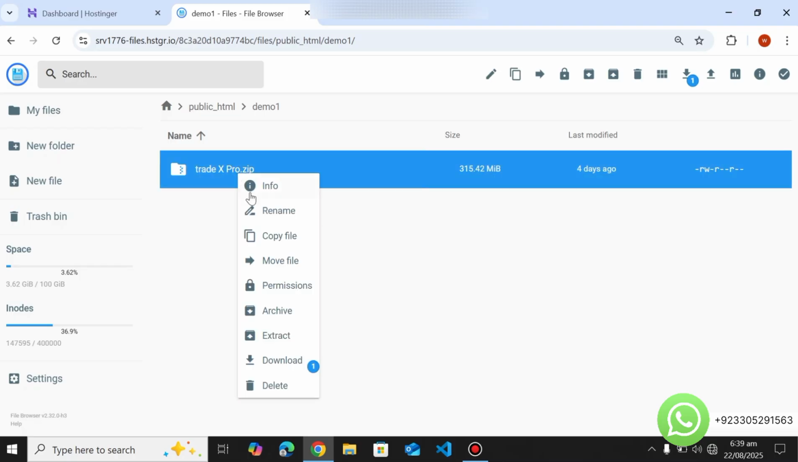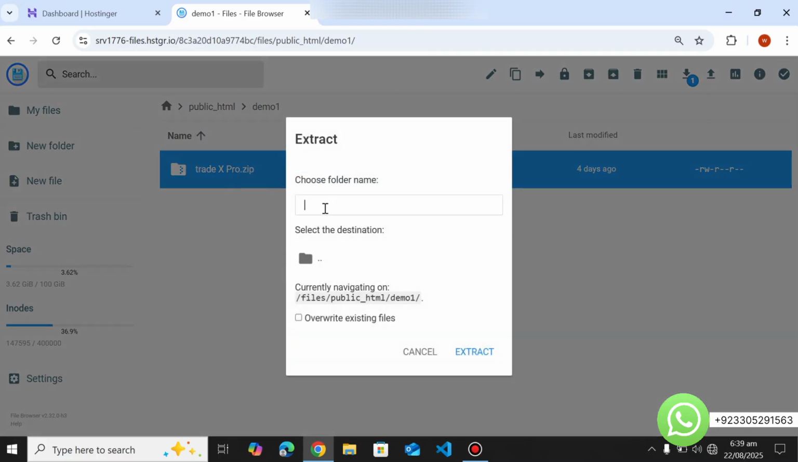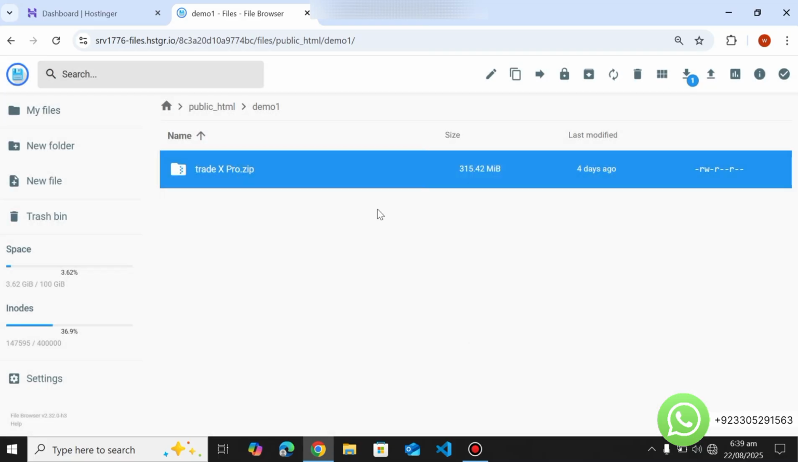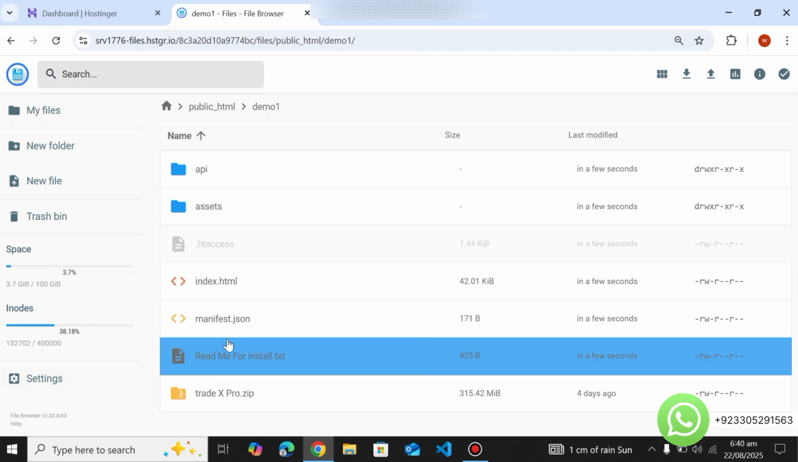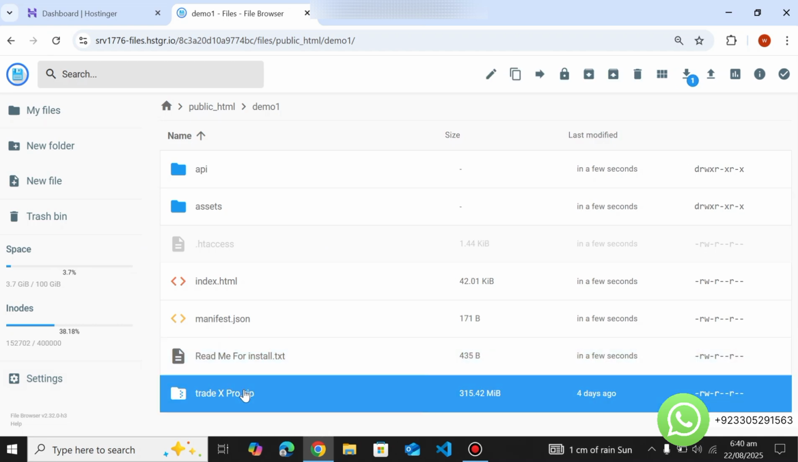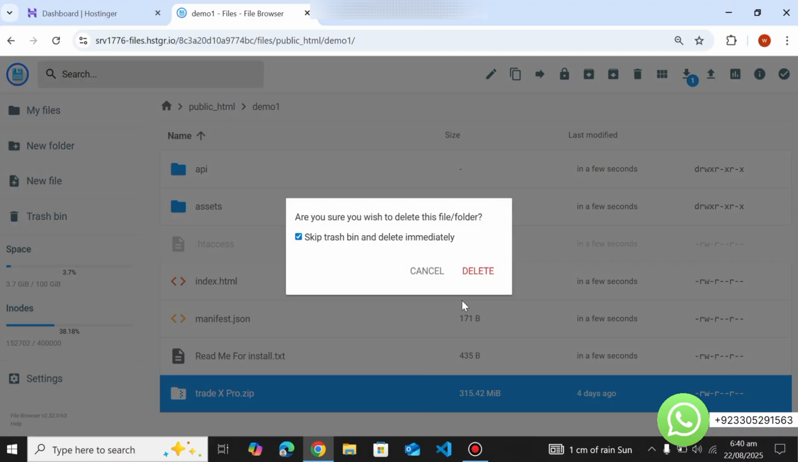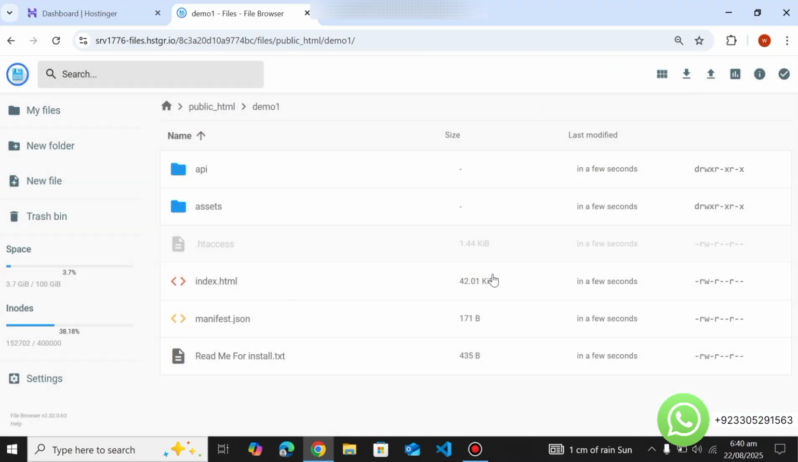And here click on extract, and we have to extract all the files of the script into the root directory of our subdomain, or if you are installing it on the main domain, you have to extract all these files into the main domain. So here it will appear like this. Here is a guide for installation as well, so you can follow this guide from here. And first of all, you must delete the script zip file from this root directory.